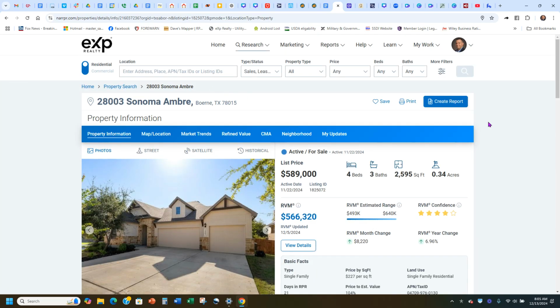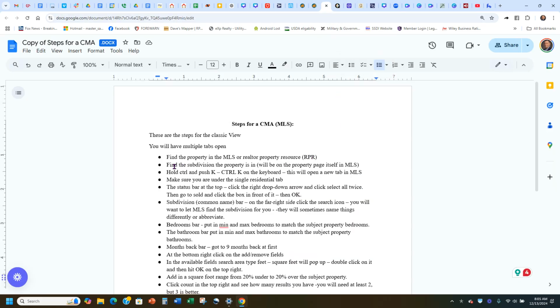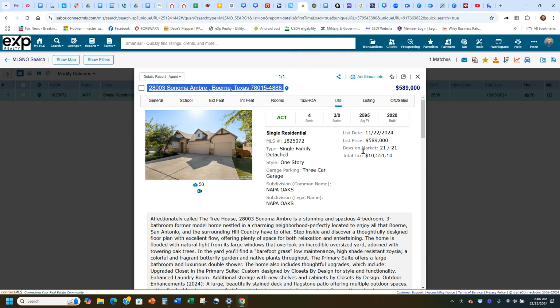The reason you need to find either the property or the address in the RPR, or you want to find the subdivision. Remember, when you do a CMA, you're doing a subject property, of course, but you're really doing a CMA on a subdivision. It sounds silly, but that's cool. You're seeing what the homes are selling for, the properties, the bed, bath, those types of things in your subdivision. I know other people will say you need more than this, but this is the basics.